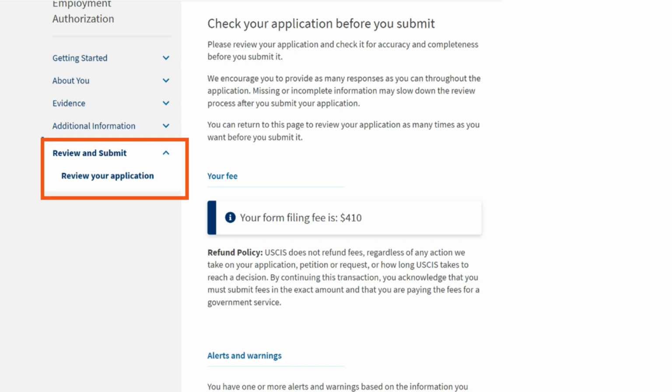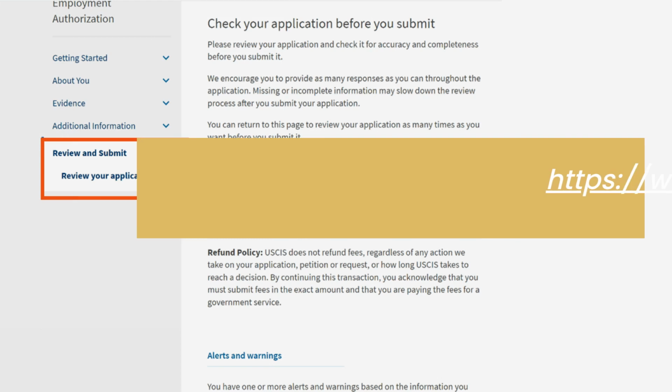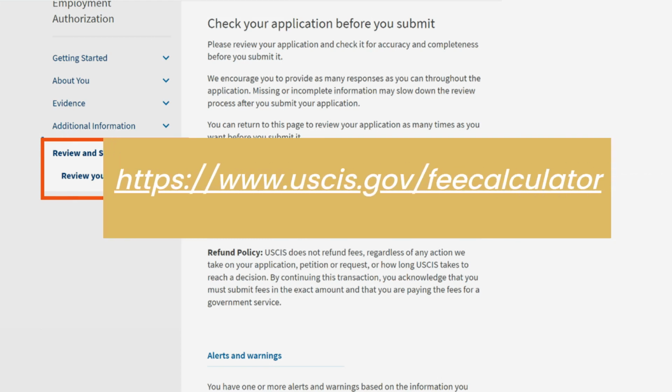If you want to calculate the costs of the process in advance, you can use the USCIS cost calculator, found on the link on the screen. Remember, if you are applying for your C8 category asylum work permit for the first time, you are exempt from payment. However, the renewal requires a fee.